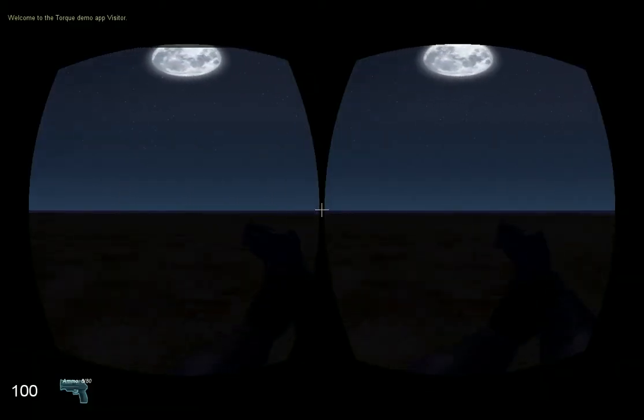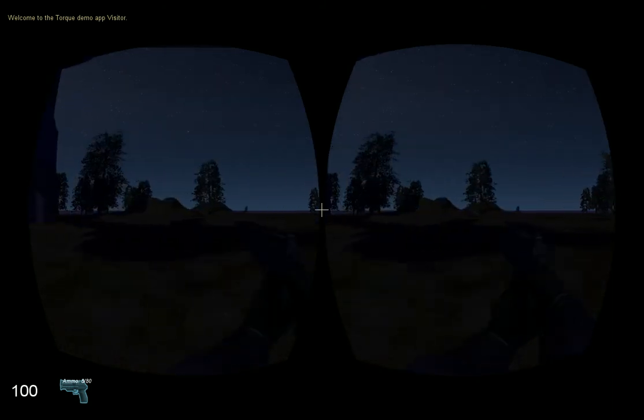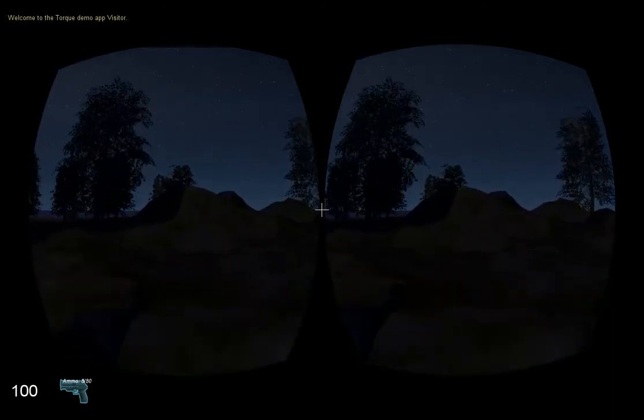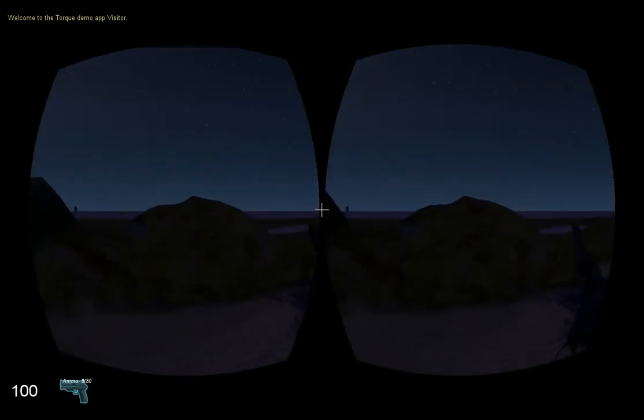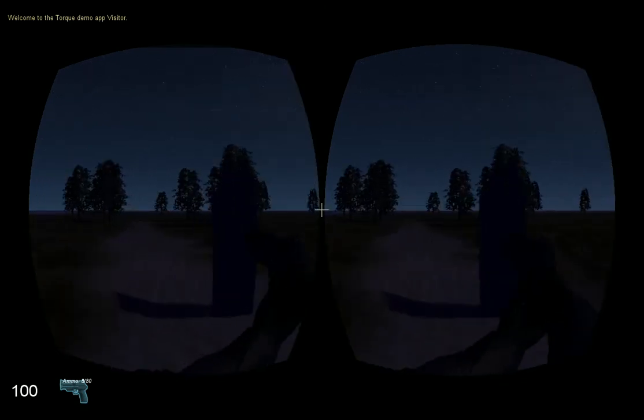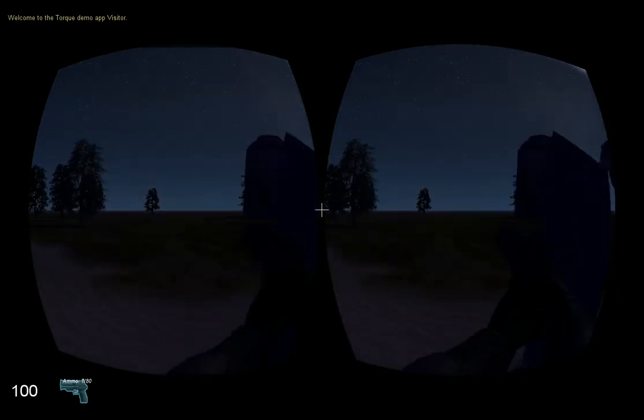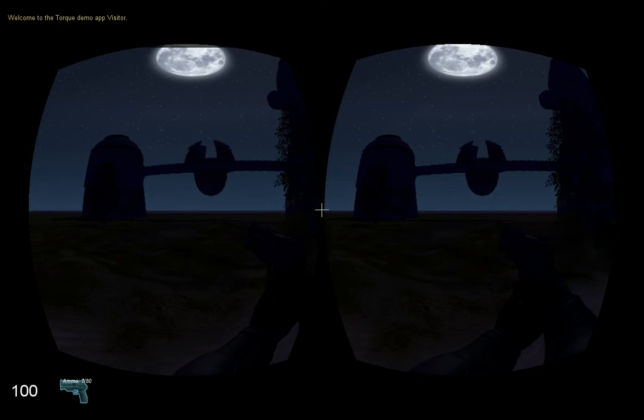So there you go, there's the moon. You can run around, try to find out where you're going. It totally changes the atmosphere as well. So, there you go.